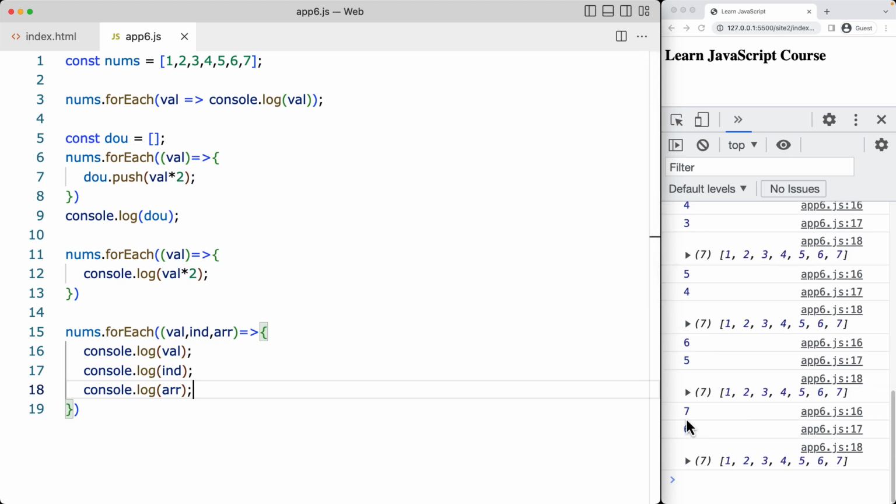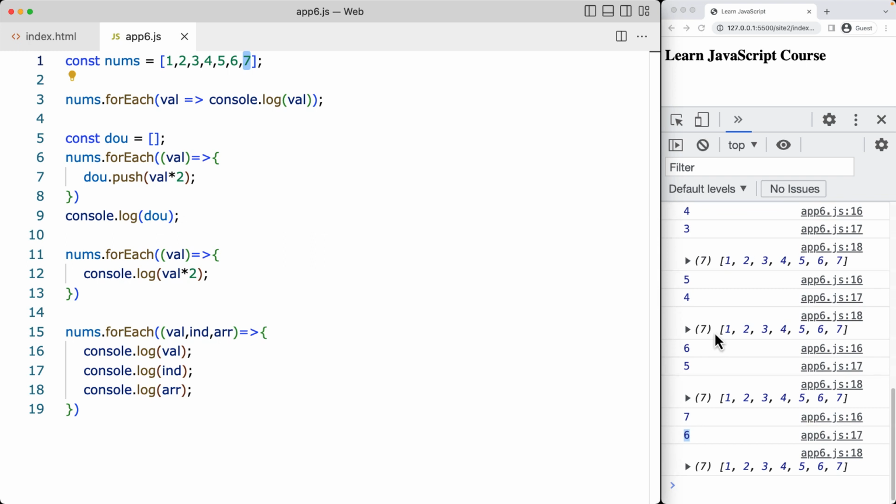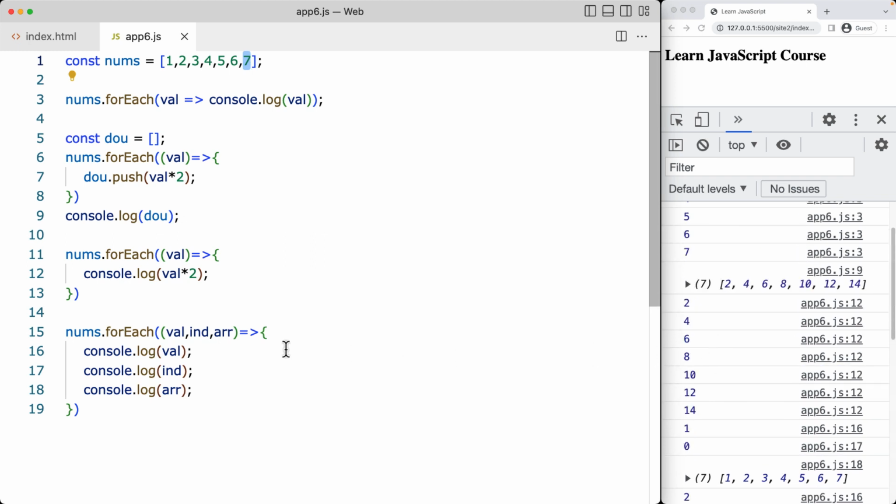So here we're just outputting the entire array itself. That's the value, and the second one is the index value. And so we know that the last one had the index value of 6. So these are the output now. These are the output results.